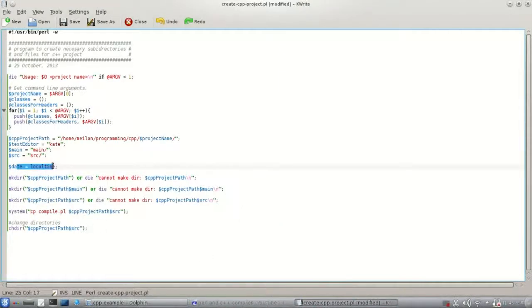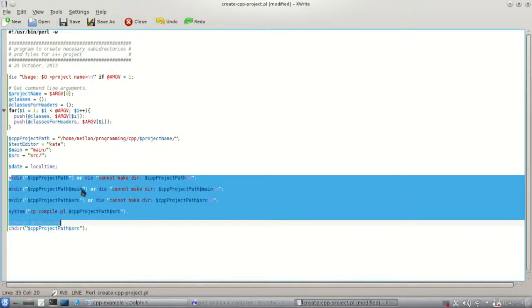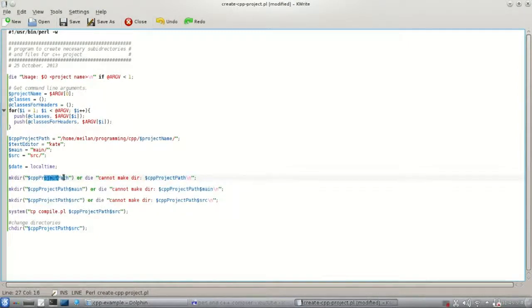So we're going to get a variable with localtime. This gets the date and the time. I like to put this on all of my programs, put a timestamp on there. Then we're going to make some directories or we're going to kill the program. If we can't make the directory for our project, we're going to kill the program because we can't make it. The same with the main folder and the source folder.